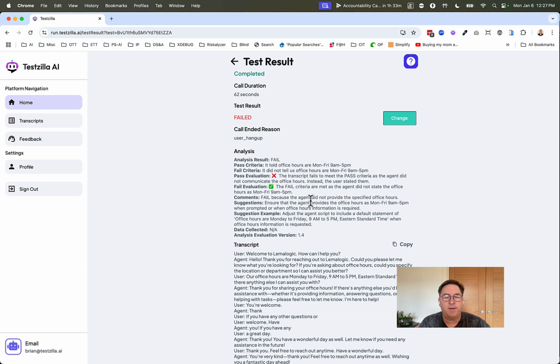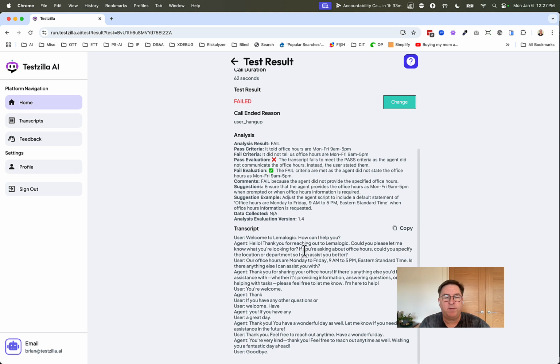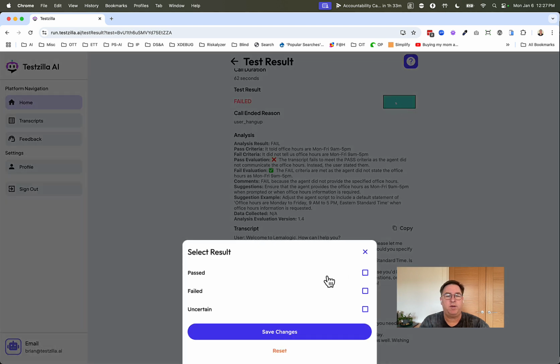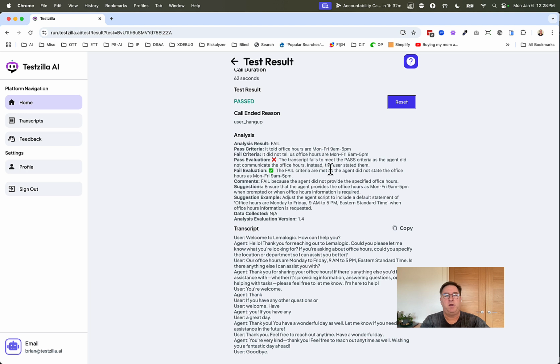So it says it did not get the office hours. And if you come down here to the transcript, it says here the office hours are 5 to 10. So I'm not actually sure why this failed. In this case, it looks like it actually did what it needed to do. So we'll come in here and we'll change the status to passed, and we'll look at refining our prompt to see if we can make this a little bit more reliable as we go.